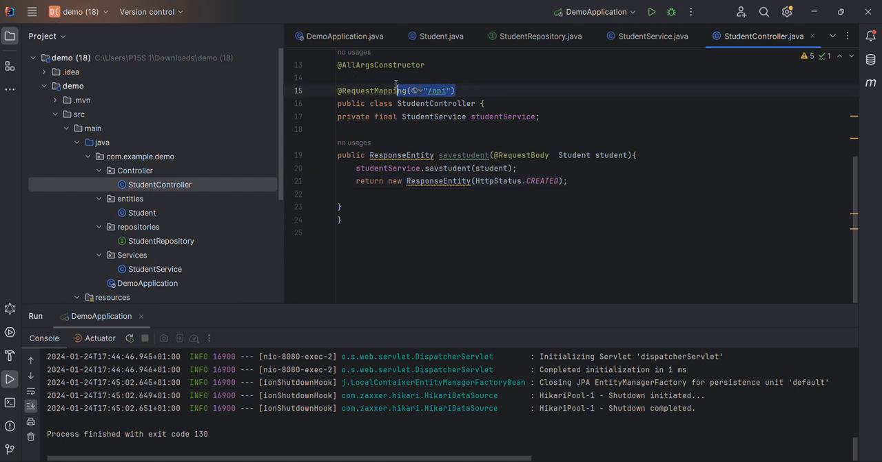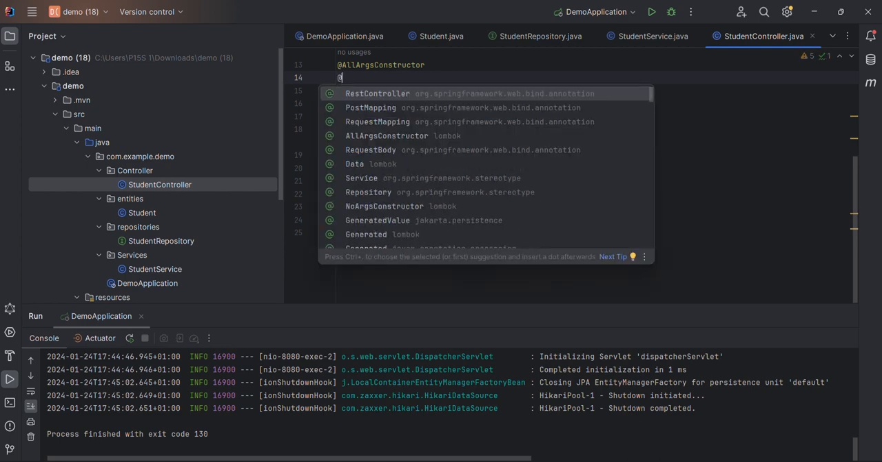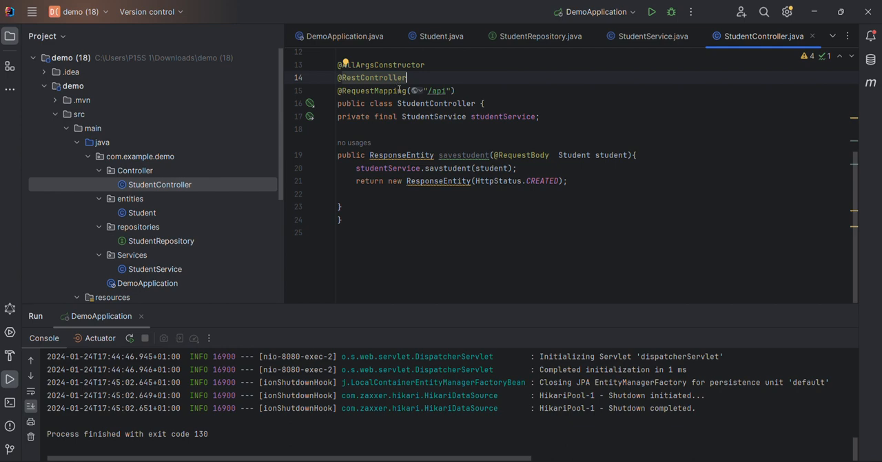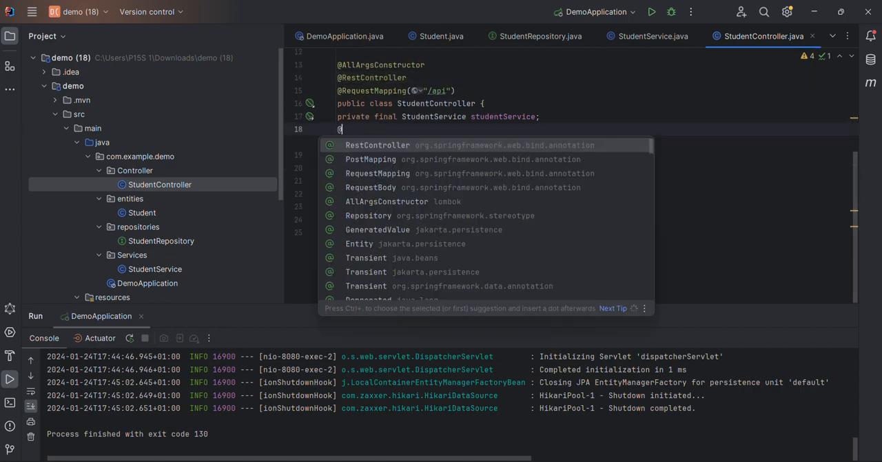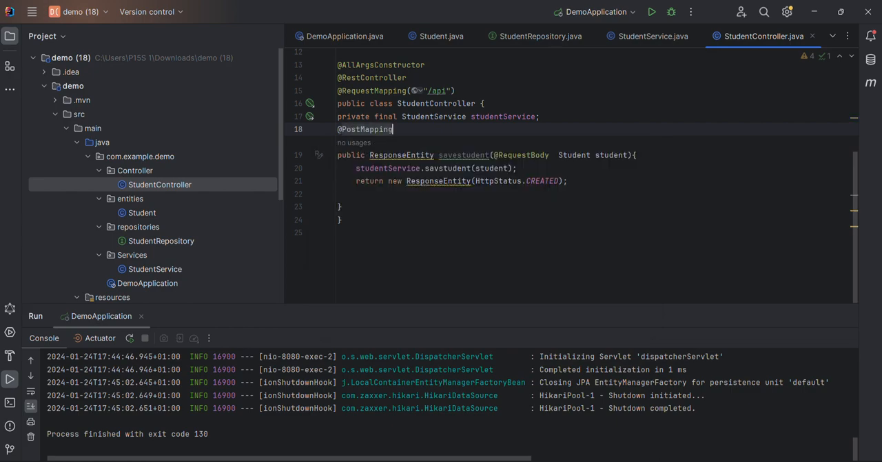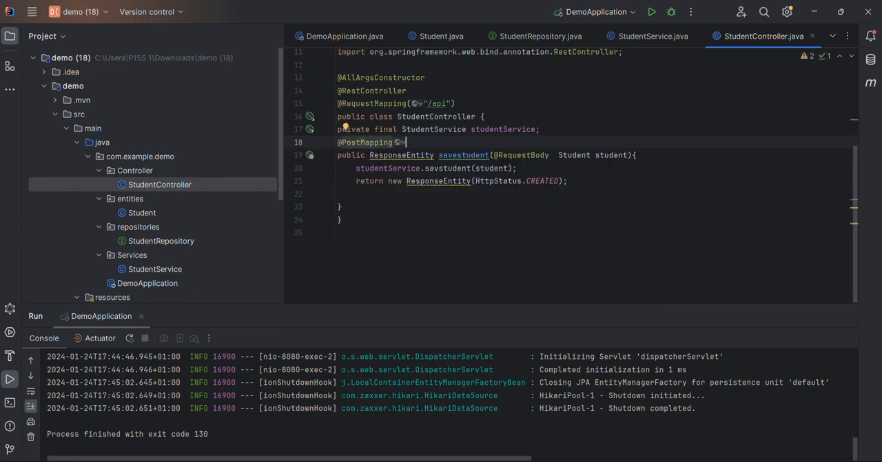Also, I forgot to mention that I have added here the slash API. We use it to indicate the path that we will be using to address all the requests to this API. Then we're going to add another annotation, which is the REST controller. It is extremely important. I forgot to add it. It is the annotation that indicates to Spring Boot that this will be treated as a controller. Another annotation that we'll be using is the post mapping. For the post mapping, it's not that necessary to add some kind of endpoint. But if we do not add it, there is no problem for now.